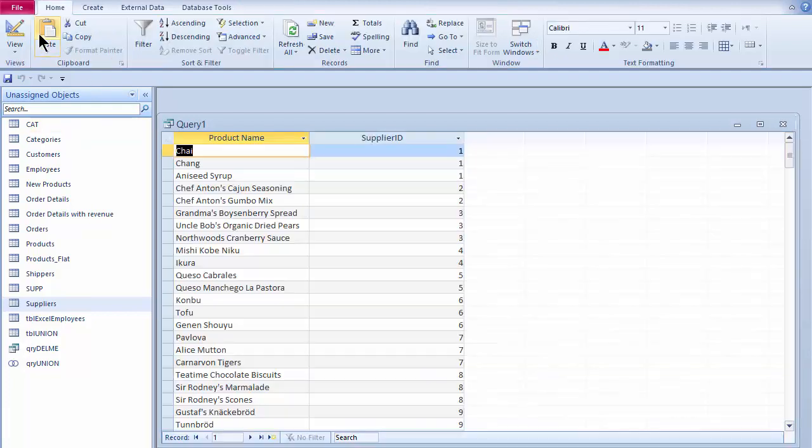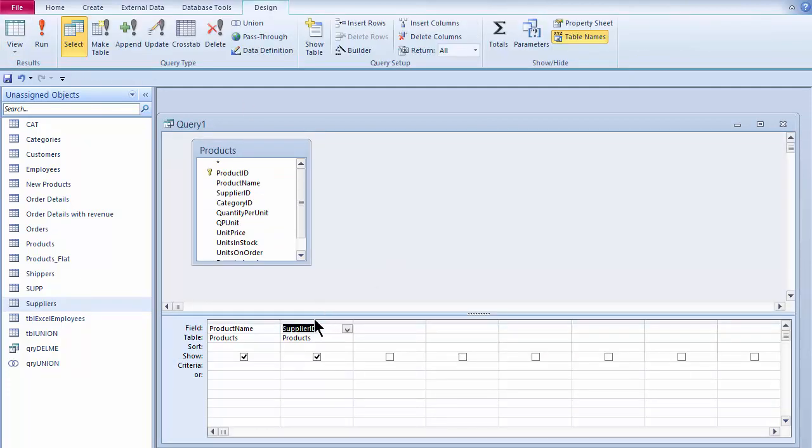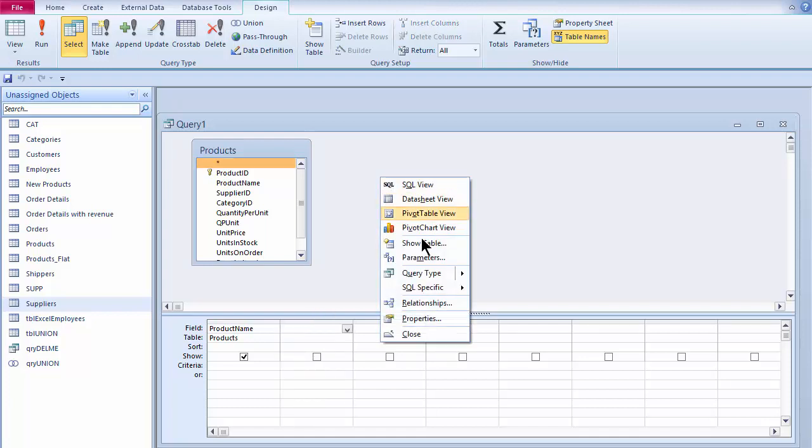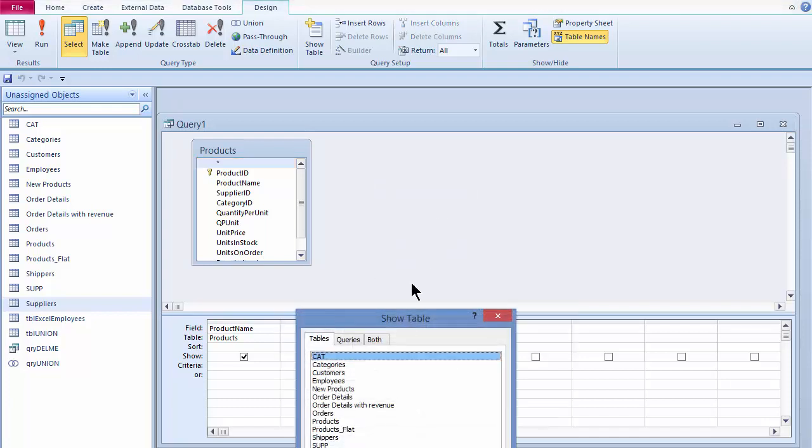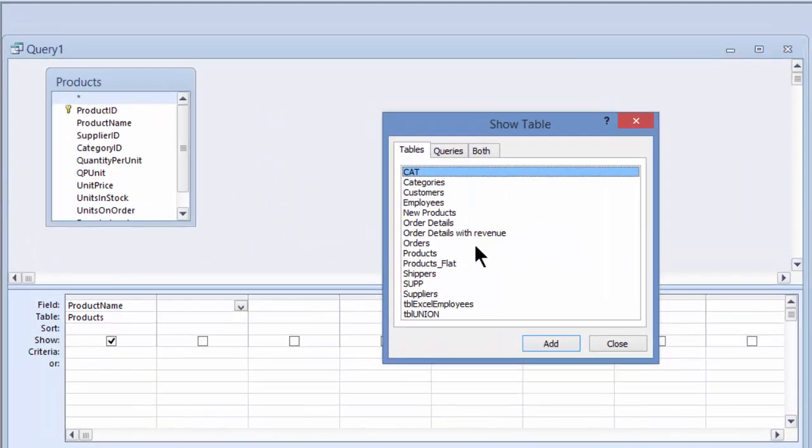When I click the Run button, you'll see the current product name and the supplier ID for the supplier who supplies this product. Back in design view, instead of the supplier ID, I'd like to see the actual supplier from the Suppliers table, that is the company name from the supplier. So I'll select this and delete it. I'm going to show my tables again and bring in the Suppliers table.